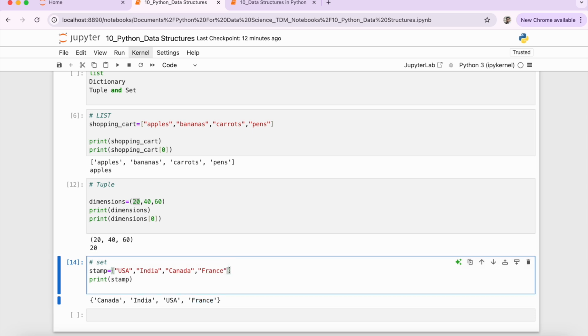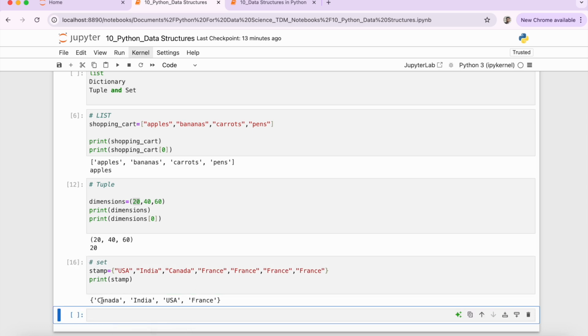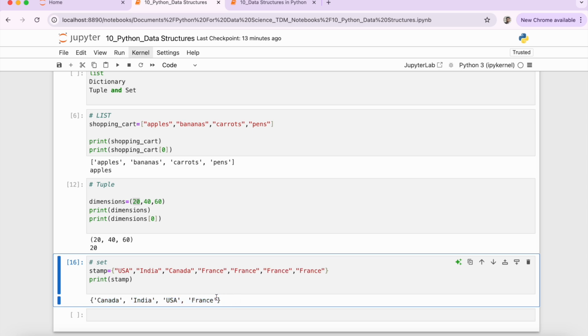What if by mistake I have given France a couple of times over here? If I print it again you will see that we will have France only once in our output. So let me run it again. Okay, when I ran it you can see that over here we have only 4 items and France is appearing only once, right?